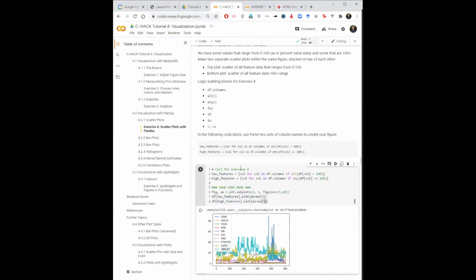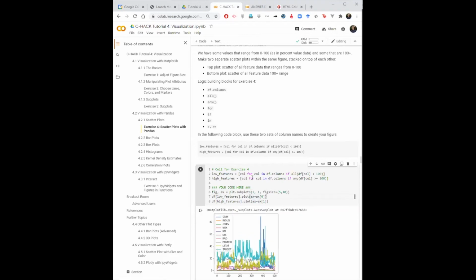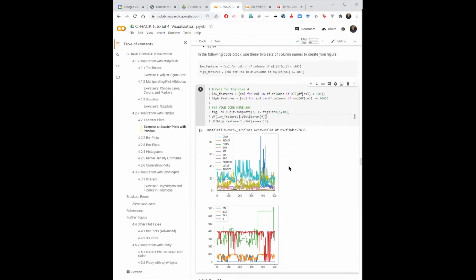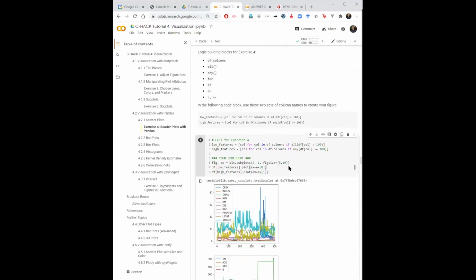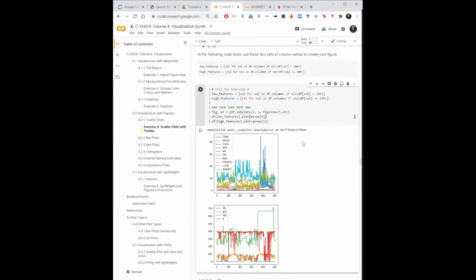Remember our slicing from earlier, right? Our AX object is actually going to be an array of our axes objects, so we have to access them accordingly. I'm going to spend another minute here.